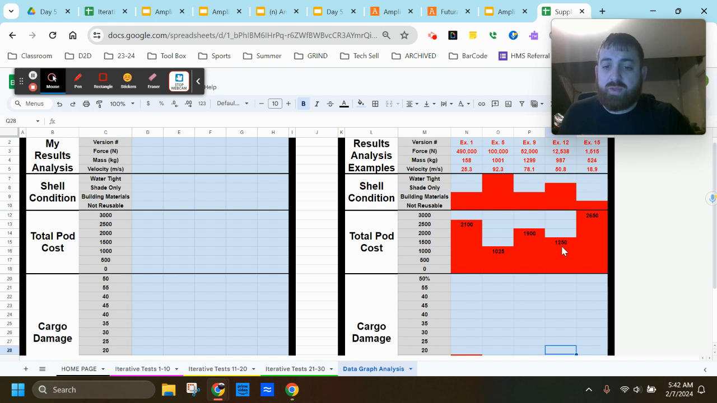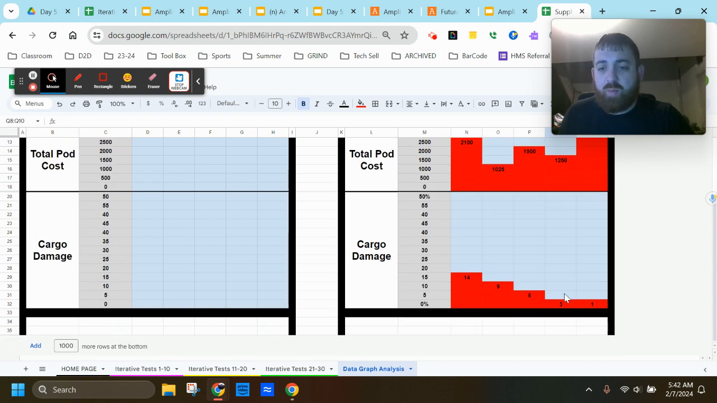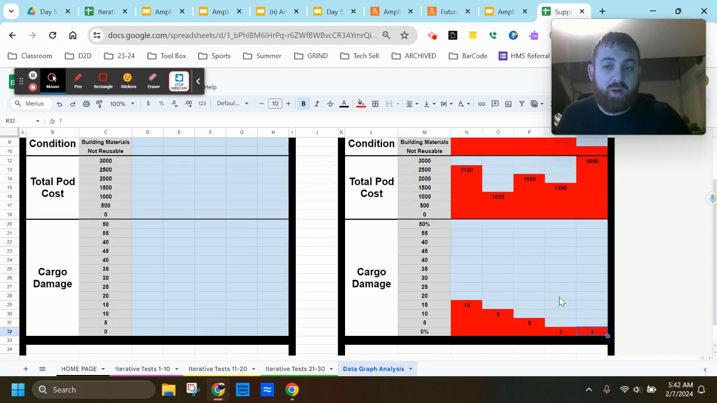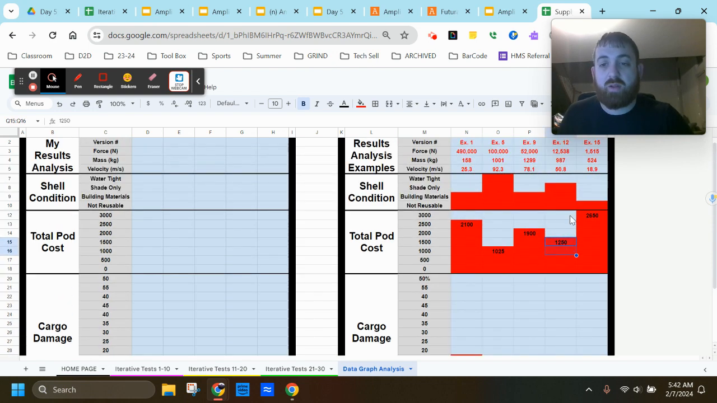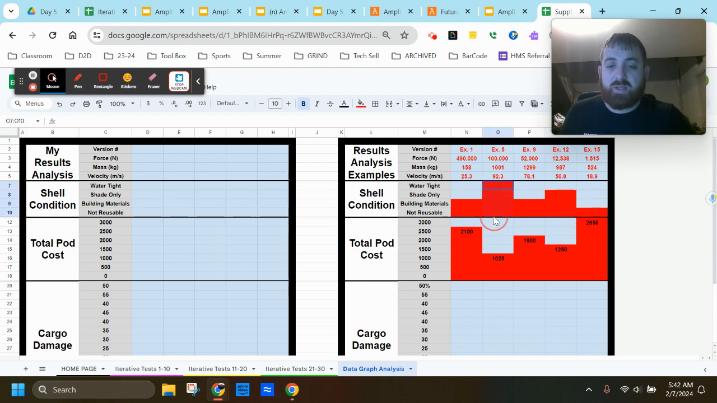So I can then look and say, well, this one had a little bit higher cost at $12.50, and the shell condition not as great, only shade, but the percentage was 3. Is there a way maybe I can get it at 1, or can I drop the cost down a little bit more? So I can begin to see and compare and contrast all the different results for one version compared to another.